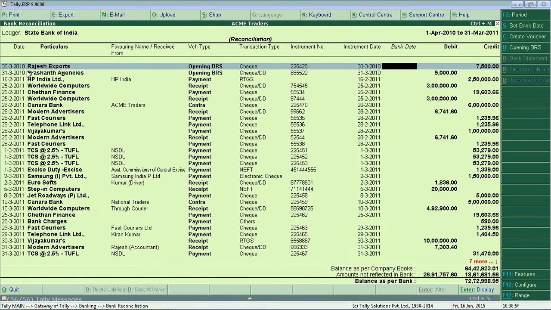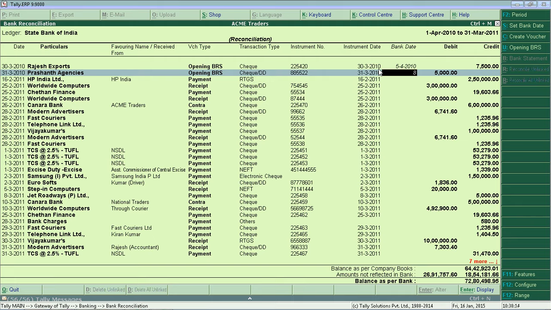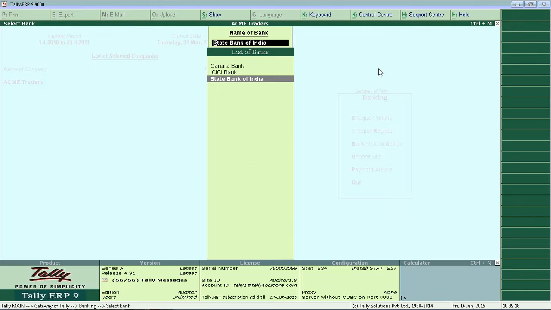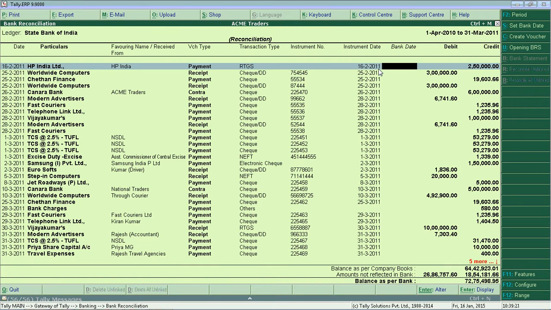Once you save these details, obviously in the first or second week of April, these transactions will get cleared. Then you need to specify 5th April 2010 or 8th April 2010 and accept it. Then those realized transactions disappear from this screen. And here is the balance. Balance as per company: as per your payment and receipt transactions, this balance will get updated. Amount not reflected in bank: you have passed the transaction, still it is yet to be reflected in the bank. Balance as per bank. Here is the difference.